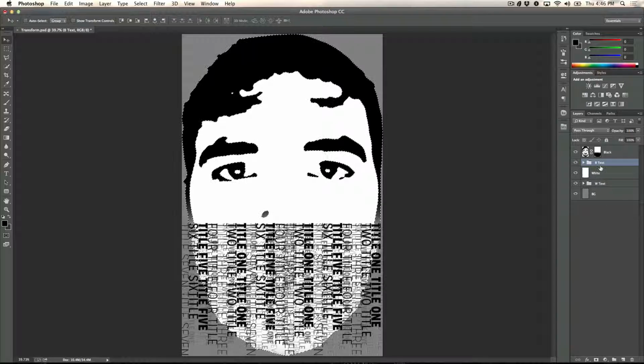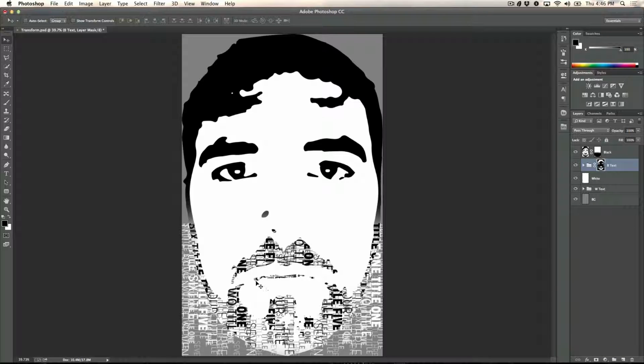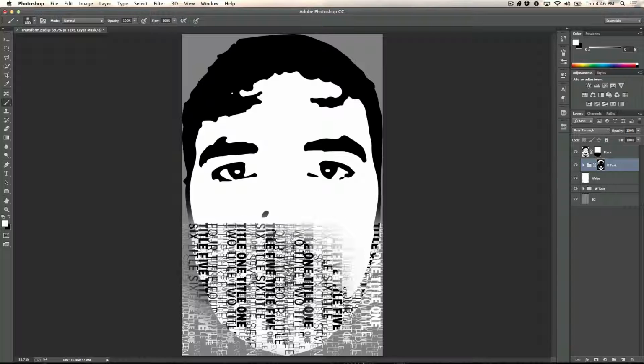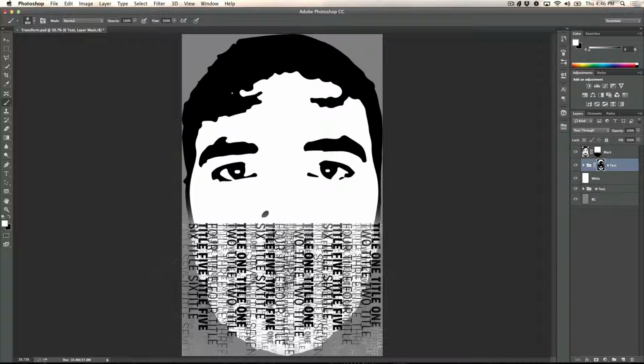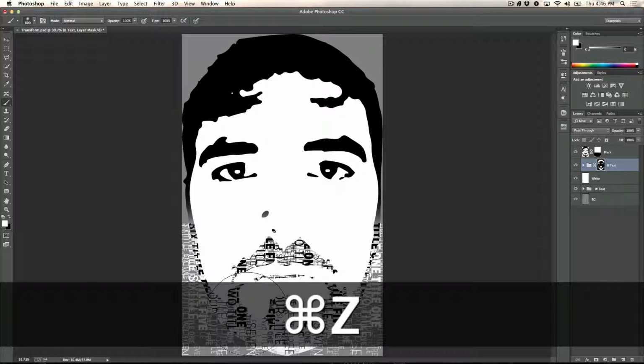So have that group selected, go down to the mask, click the mask, and you'll notice that all of the black text is now masked within that face. Now, here's what I mean when I say we're working non-destructively. This thing is a mask, meaning I can get my brush tool. Let's say we totally messed up on that. You can hit the letter X to switch to white, and you can paint all that text back in without any issues. Doing that allows you a lot more flexibility.